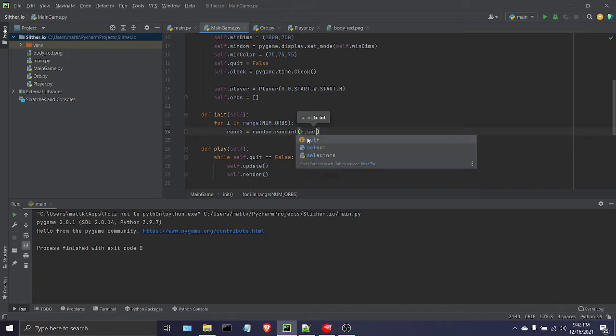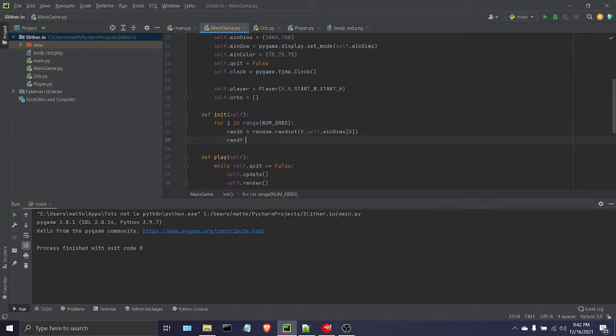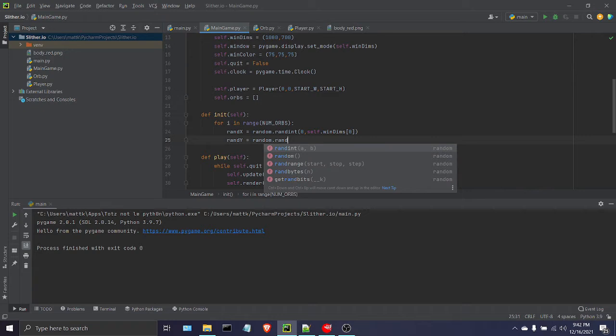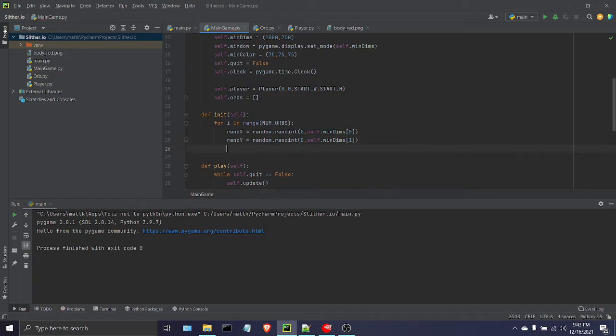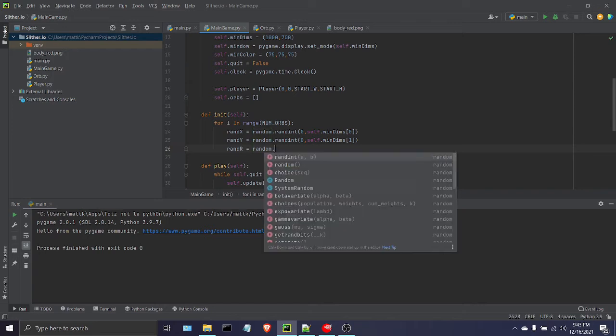So I'll type in self.windims[0]. Then the random Y is going to be similar. It's going to be a random number between 0 and the window height. So windims[1]. And the random radius is going to be between, and I don't remember what I decided last time.